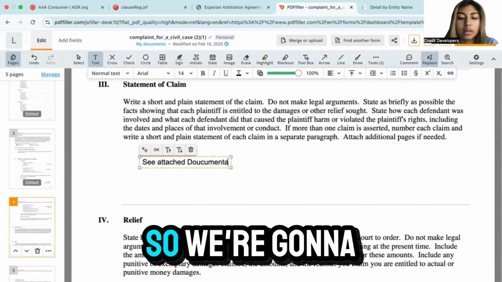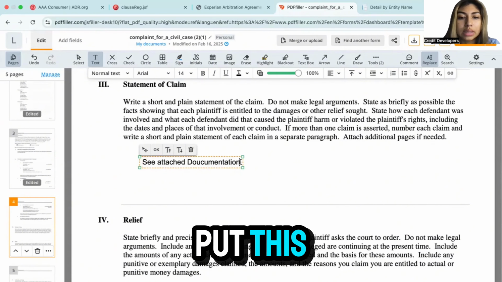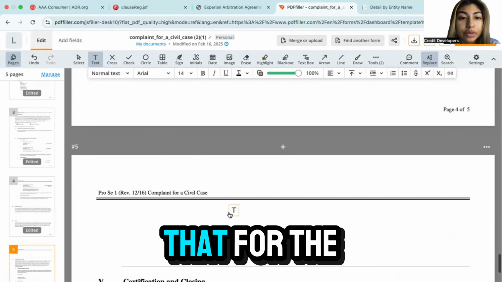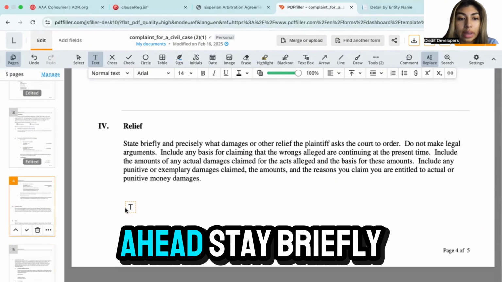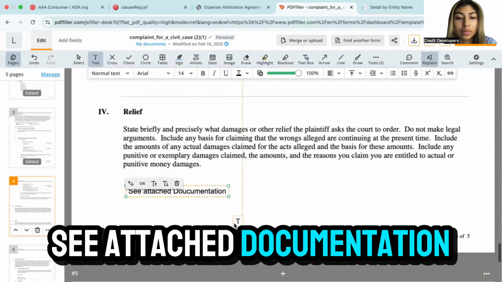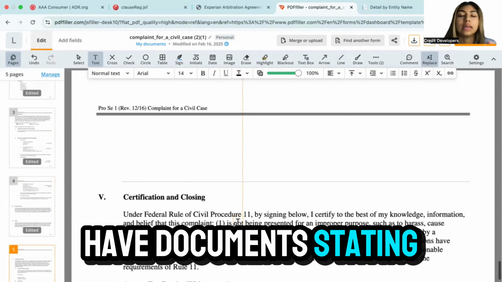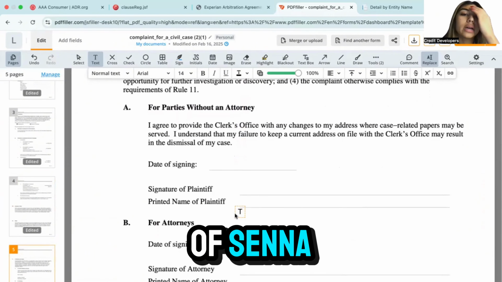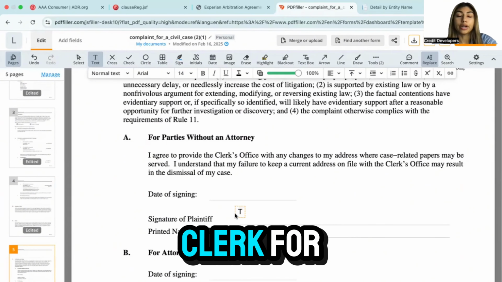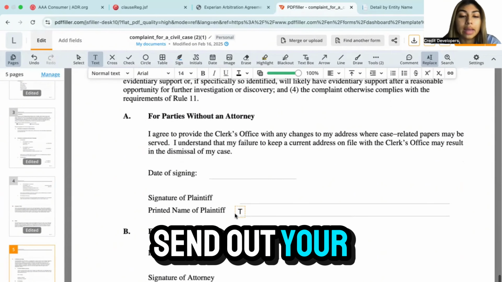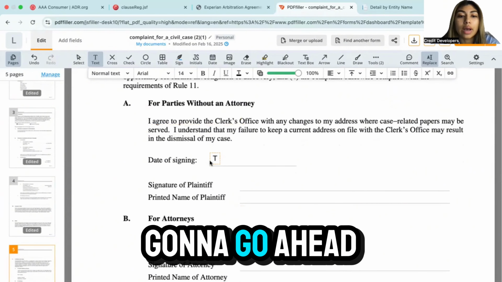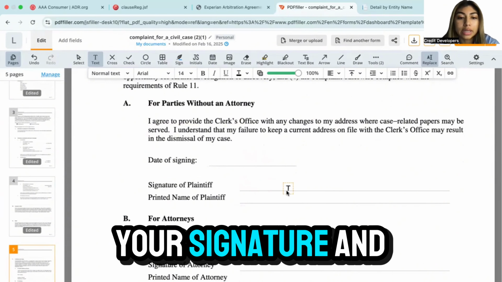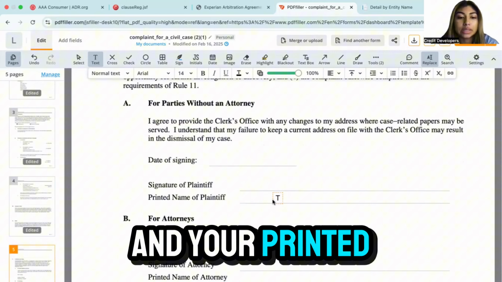So we're gonna go ahead and put this, see attached documentation. Actually, no, for the relief, I'm sorry. You can go ahead, say briefly, see attached documentation. Because we're gonna have documents stating everything, our evidence and everything. And then date of, gonna wait till you get to the clerk when you send out your letters, and then you're gonna go ahead and have him sign the date and your signature and your printed name.